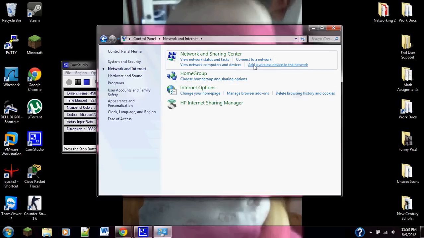And as you can see in here, there are a few options as to what you can do. Internet Options, it's just options for Internet Explorer. It's like a trick because it comes with Windows. You can't do anything about it. HP Internet Sharing Manager, you probably wouldn't have this. This comes with my drivers because I have an HP. And HomeGroup is where you manage your home group if you have one set up. And it's kind of like a work group or otherwise if you have that.